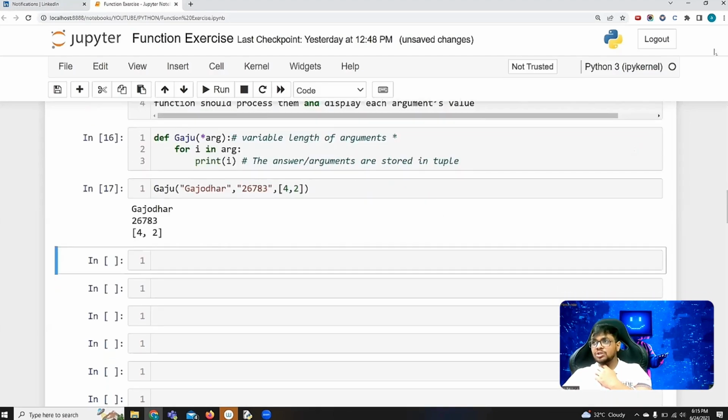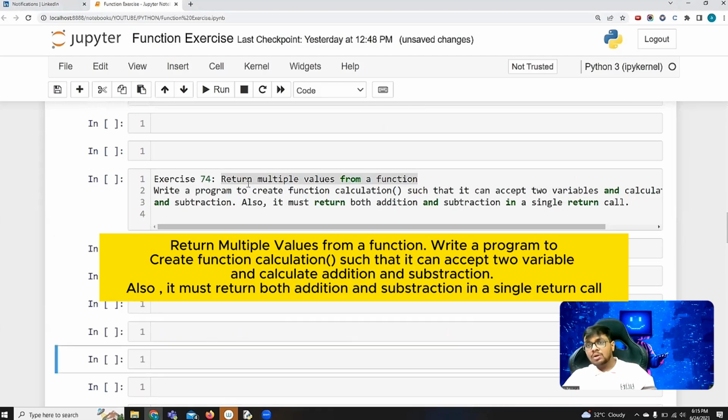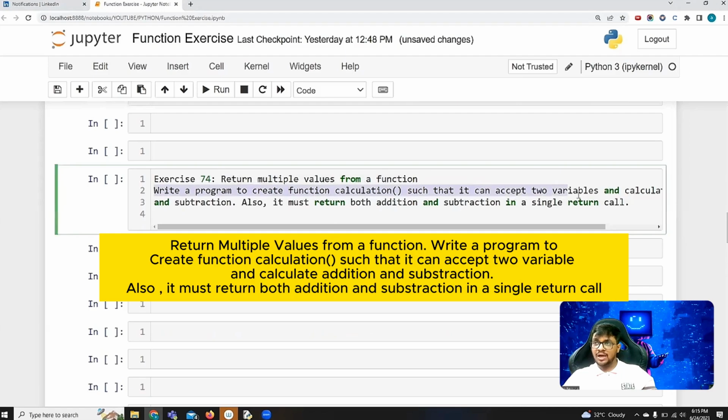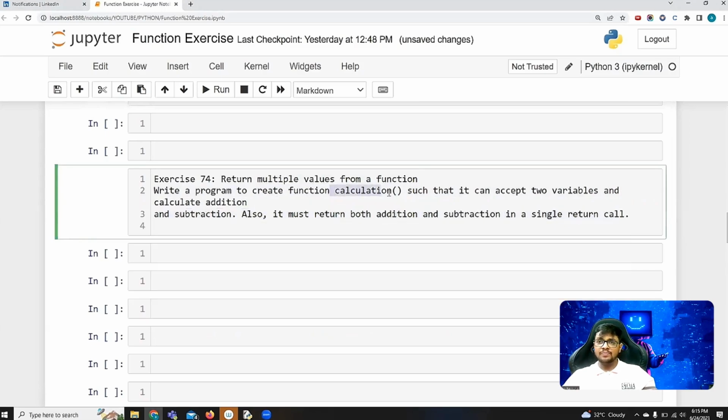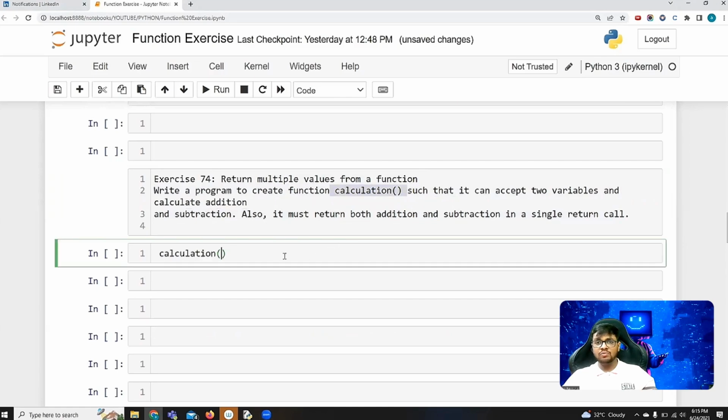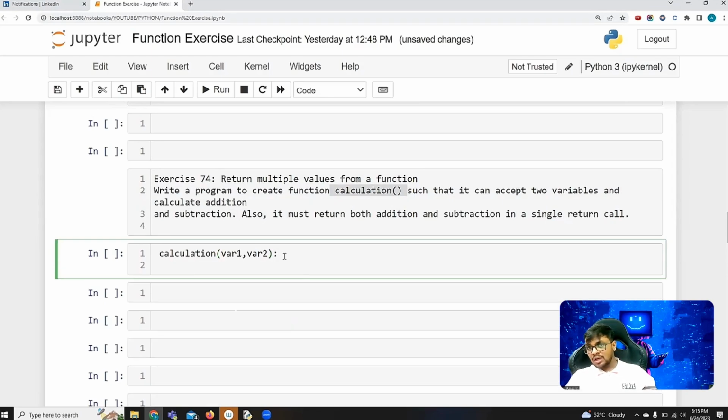Now let's see the next question here. Return multiple values from a function. Write a program to create function calculations such that it accepts 2 variables and calculates addition and subtraction. Also it should return both addition and subtraction in a single return call. Now this is a very simple calculation function. We need to take here 2 variables, that is variable 1 comma variable 2. And it can return addition and subtraction. So we want to return both of the values here.